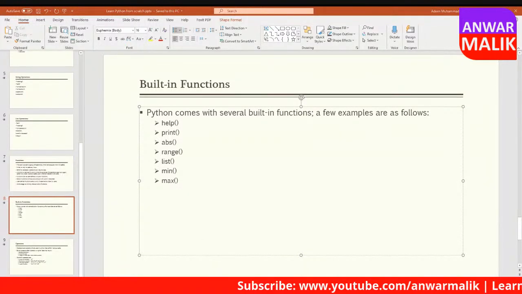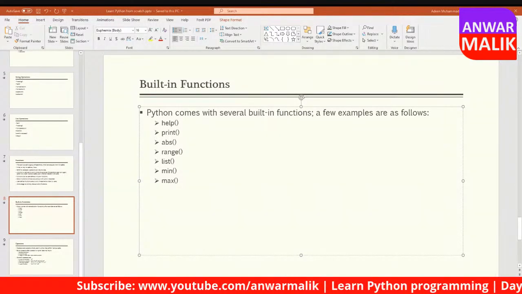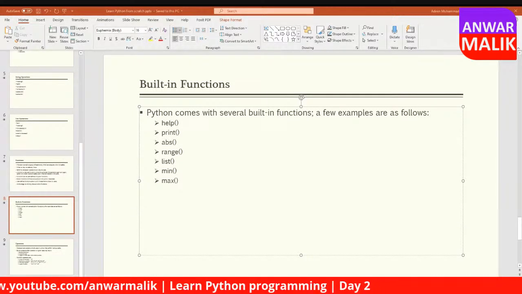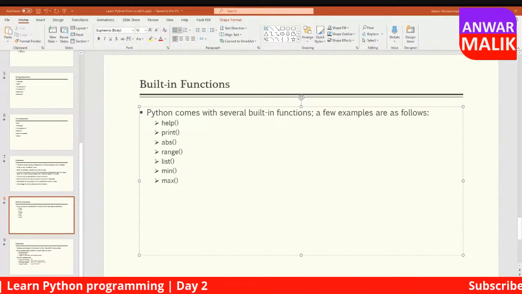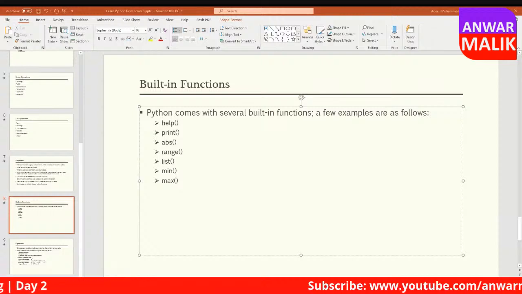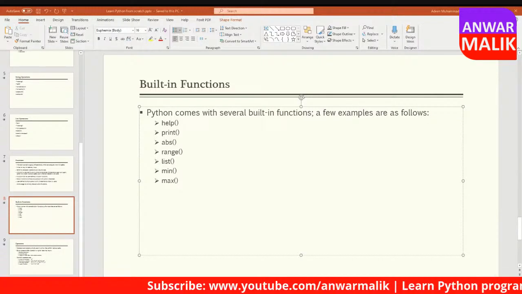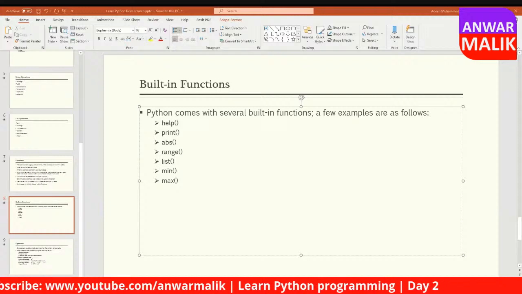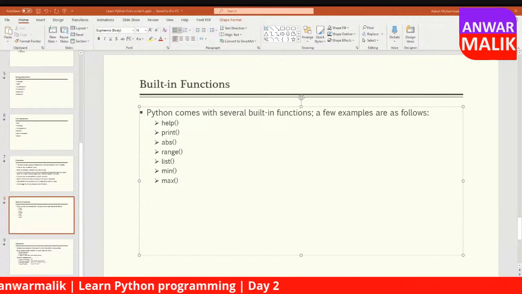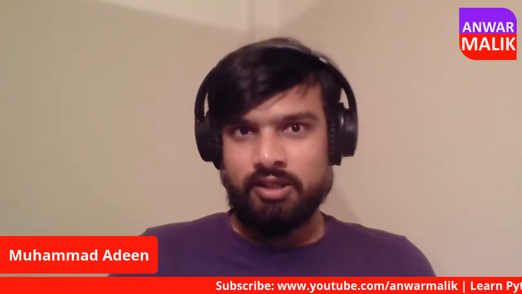Okay, one of the students asked me what he should do to learn Python. His question was like this: how much time should I dedicate daily to learn Python? I will never suggest you dedicate a specific time slot. What you have to do is dedicate a goal for you. Try to make goals that you want to achieve.